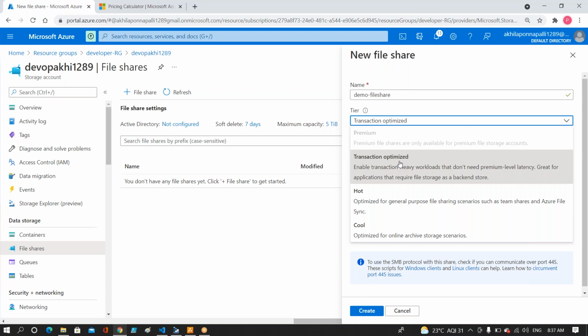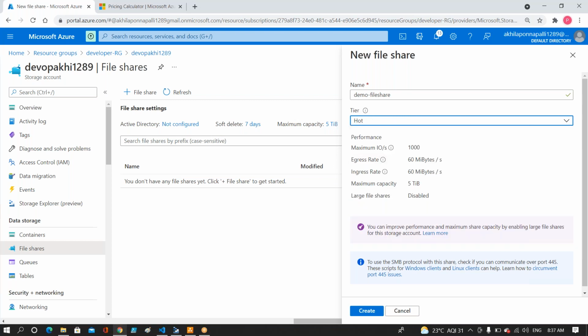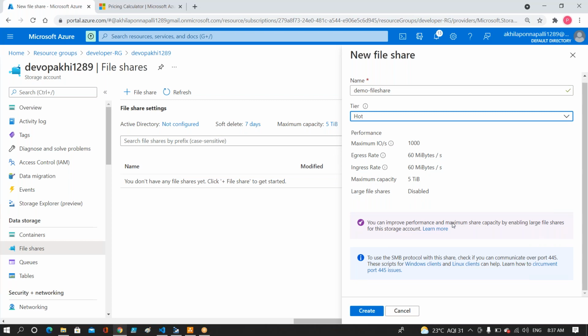Very simple. Hot, frequently accessed. Cool, not frequently accessed. Transaction optimized, depending upon the workload, the pricing will change. The pricing is actually decided by Azure depending upon the kind of workload that you do. So for my scenario, since it's regular usage, I'll say this is a hot tier, and the maximum capacity is somewhere around 5 terabyte. I'll say okay fine, I'll create.